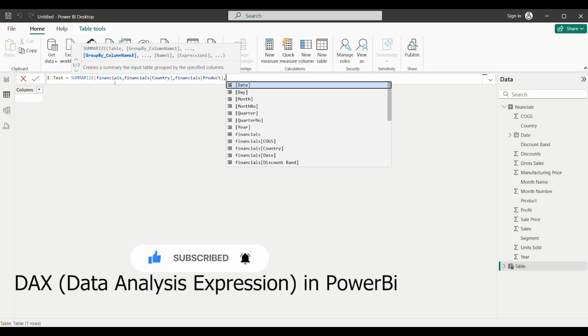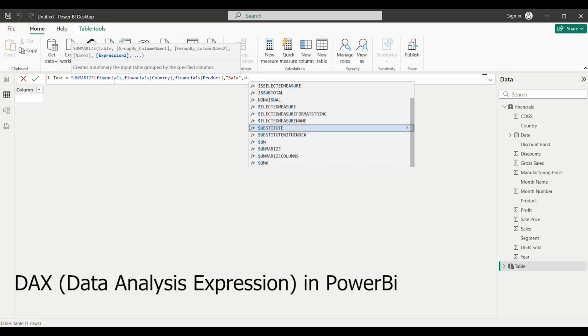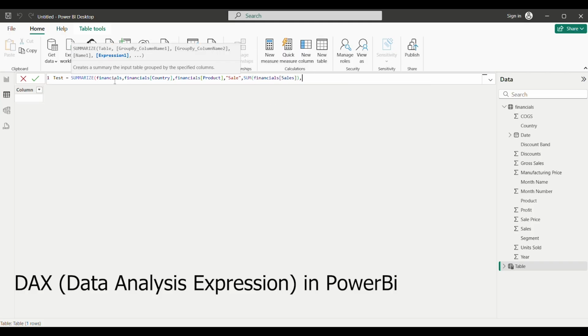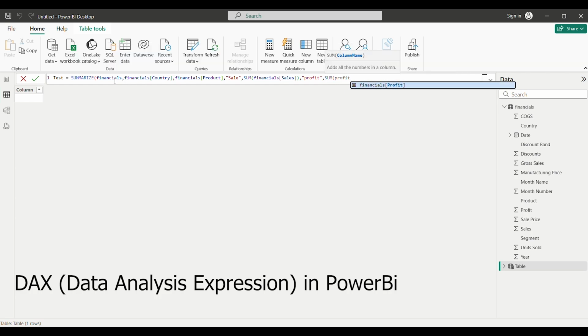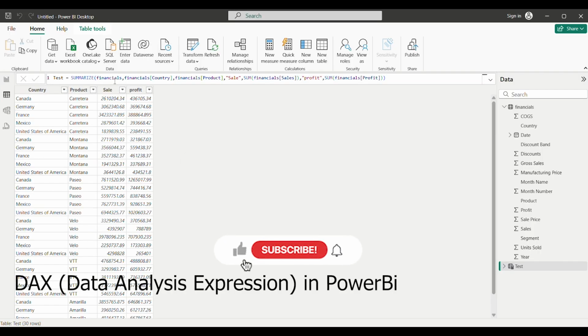First I want to see the sales, so I'll provide the name Sale, and again a comma. Then I'll provide the expression, which should be a SUM of Sales, bracket close. Then I want to see the profit as well, so I'll provide the name Profit, comma, SUM of Profit, and I'll close the bracket.